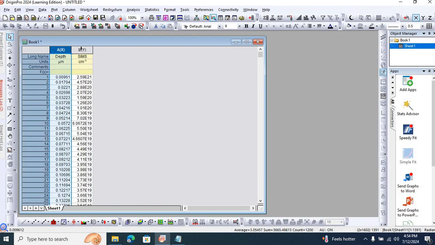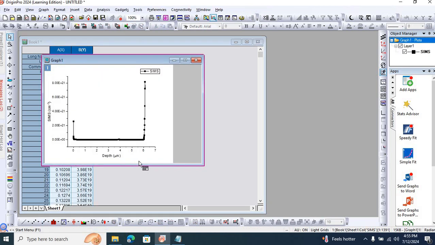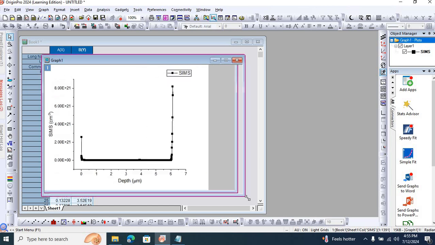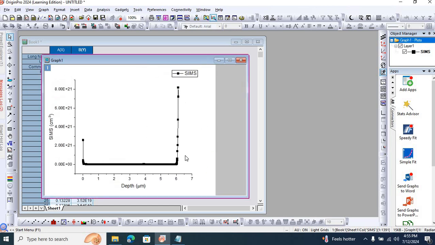Okay, so now in order to plot this data, I select both columns and then I go to this icon and click on line plus symbol. As you can see, this kind of looks like a random figure at this point. We cannot really figure out the information inside this figure. So I'm gonna perform some settings in order to look for critical information inside this figure.